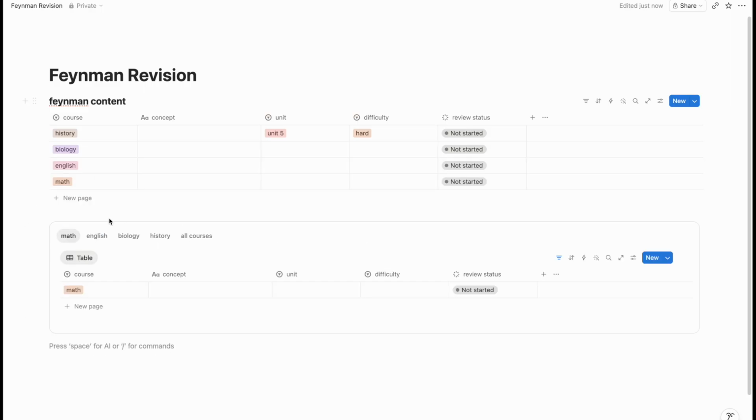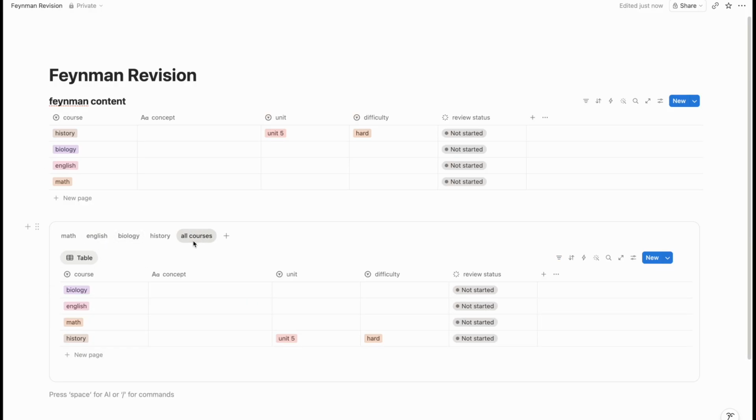All right, so in every single tab, I've gone ahead and added the necessary filter. The course that is being displayed also matches the tab's name. And then you can see if you head over to all courses, all of the courses are here and the different concepts that you will be learning.